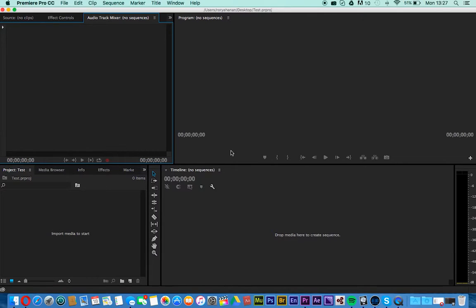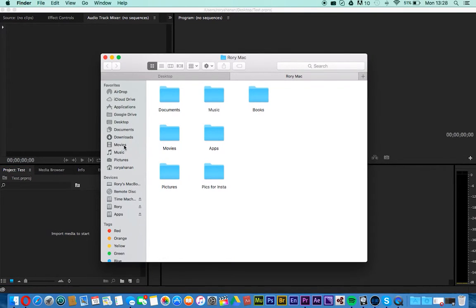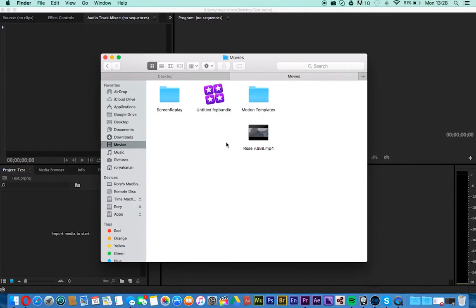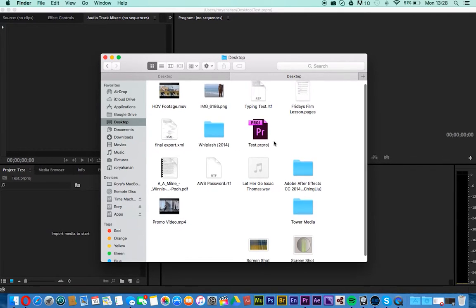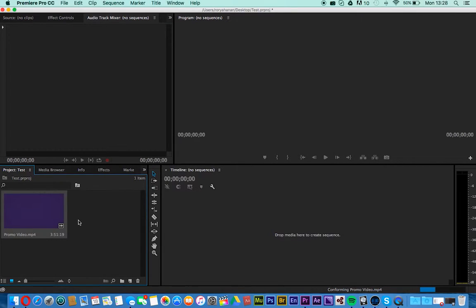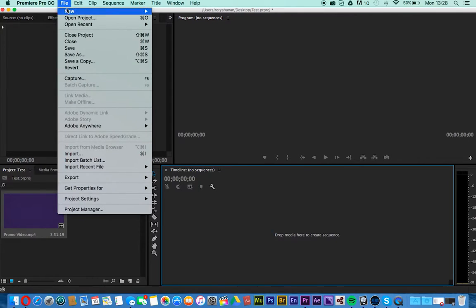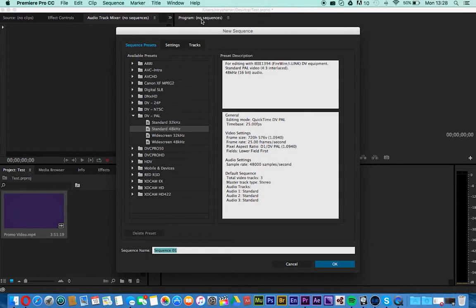Now we've got our user interface here. So we've got our project area here. This is where we're going to import our media. So, for instance, let's find a project I've been working on. Let's go promo video for Tower. If we just drag and drop it into the project area there, you can see it goes in there. And then, as soon as we drag it onto this timeline here, oh actually, sorry, my bad, first we've got to create a new sequence.